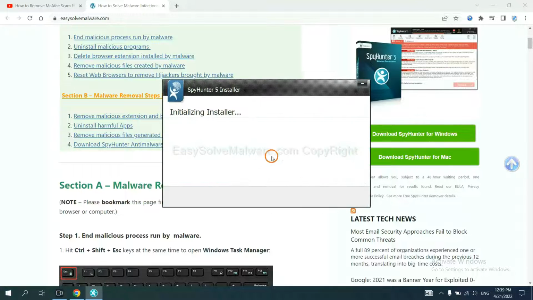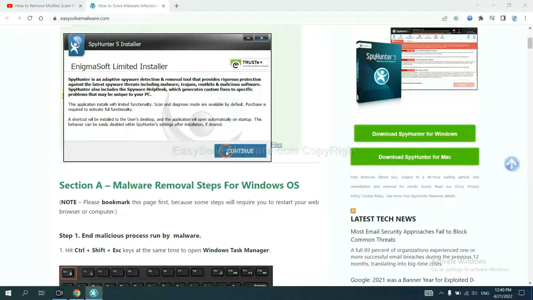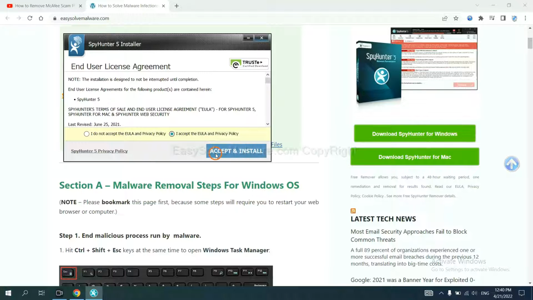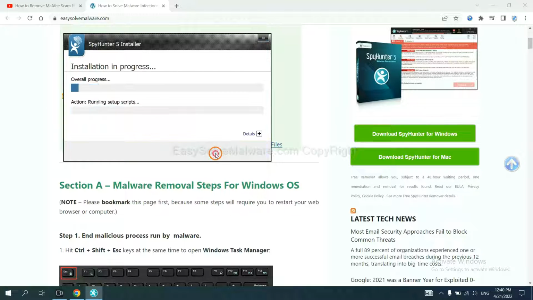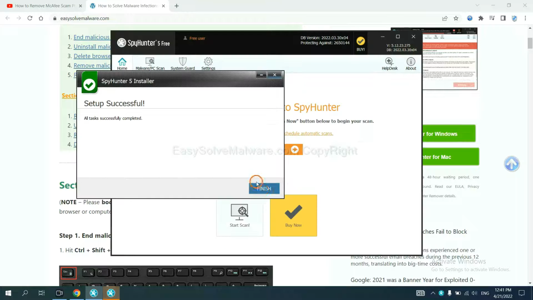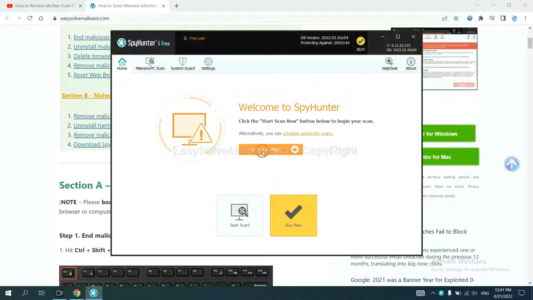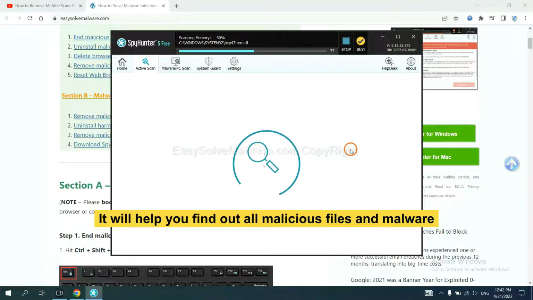Select language, and continue, accept and install. Just wait about 1 or 2 minutes. When you finish, start a scan now. It will help you find all malicious files and malware on your computer.